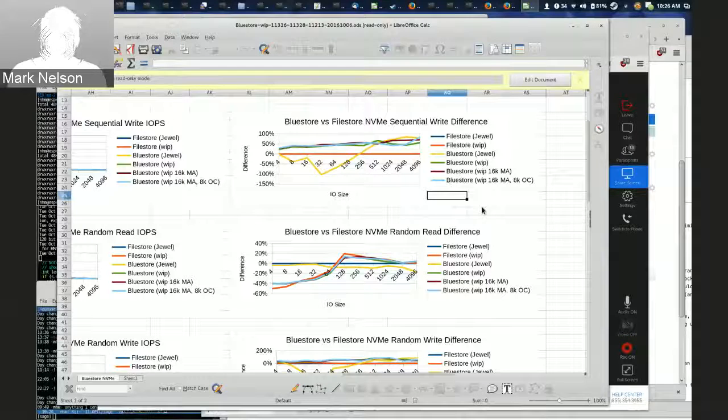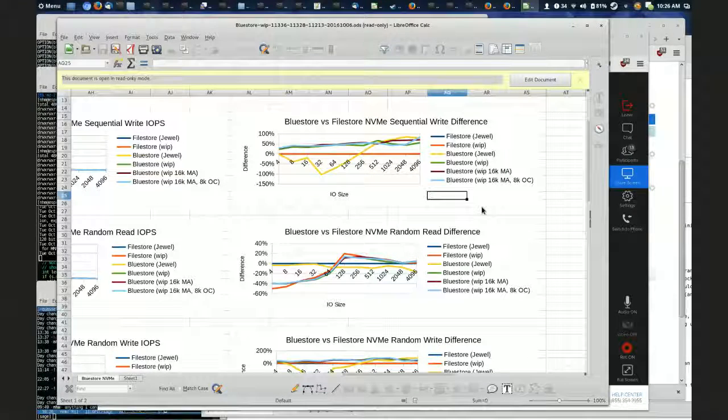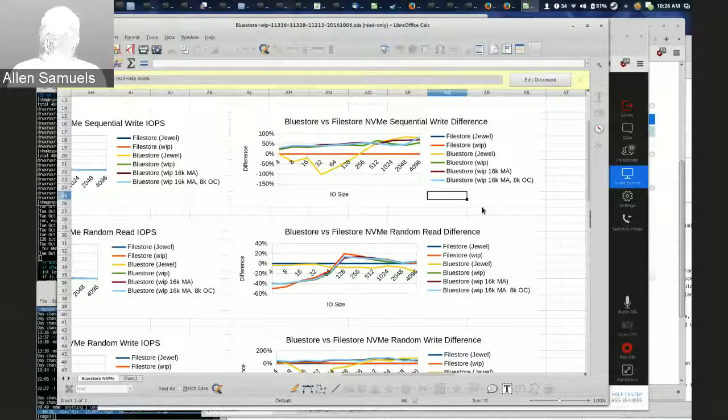The shape of this graph is just wrong. I mean, if you think about it. Which one? The sequential write. As the block size gets. Well, the progression from. Oh, wait a minute. I'm sorry. This is a difference.